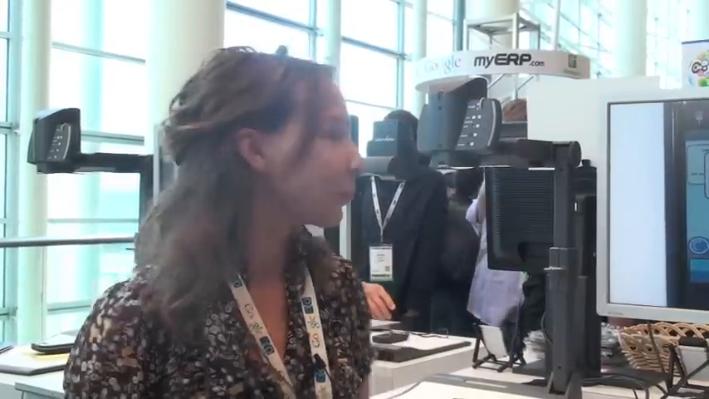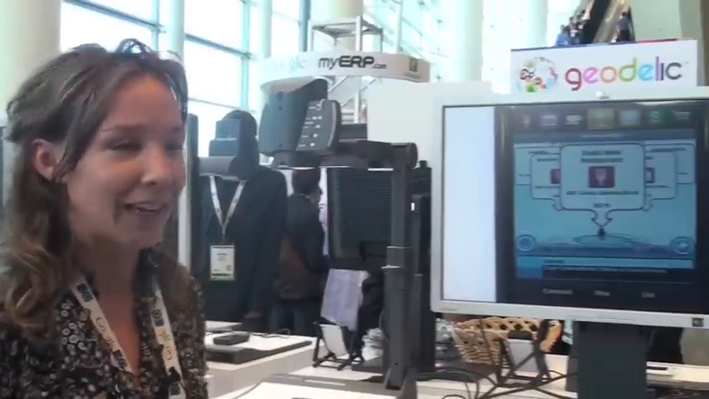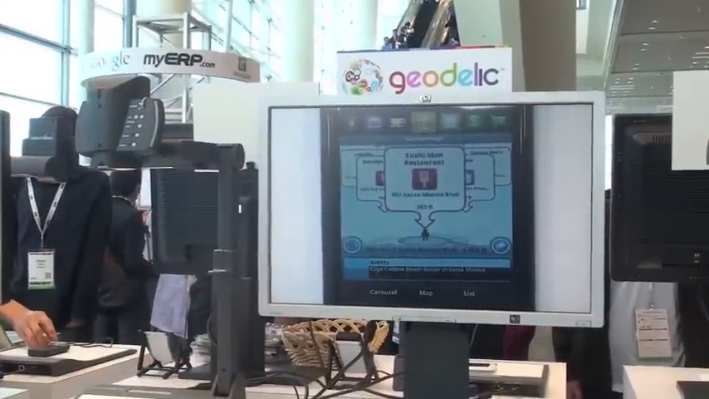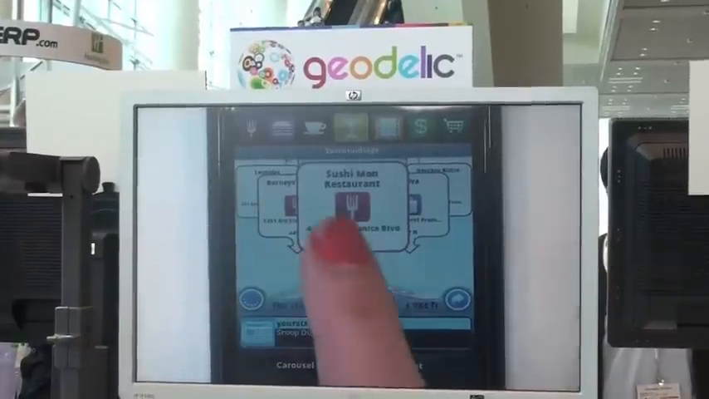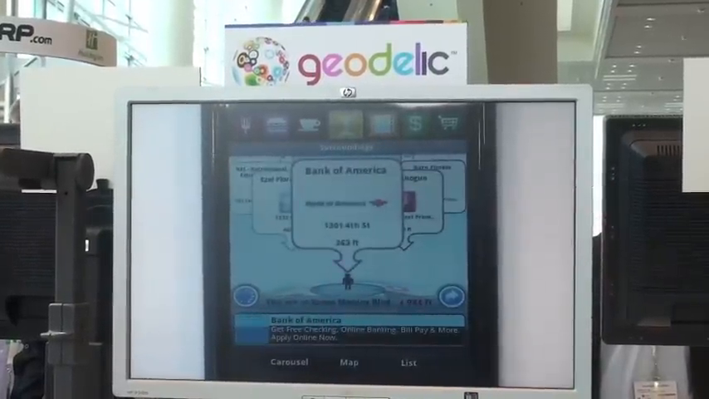Geodelic is a location-based discovery platform that allows users to quickly and easily discover the most relevant information wherever they are. I want to give you a quick demo of the application. This is the user interface. When you launch the app, you don't have to do anything. It immediately works and discovers your surroundings.